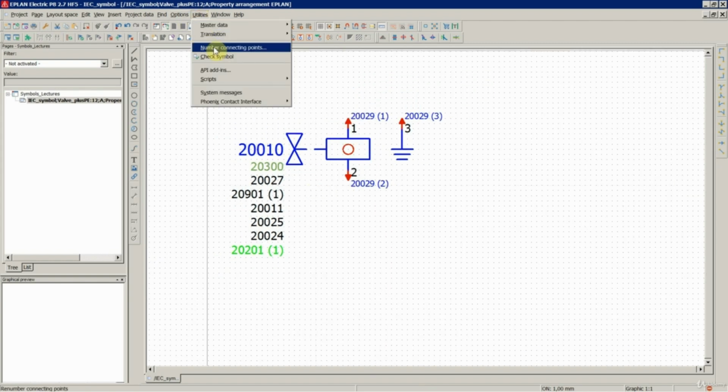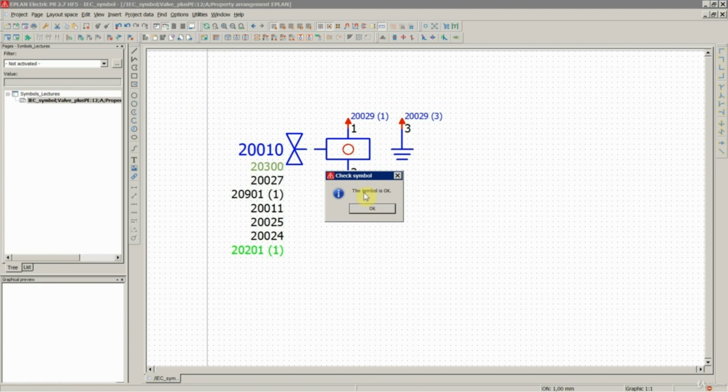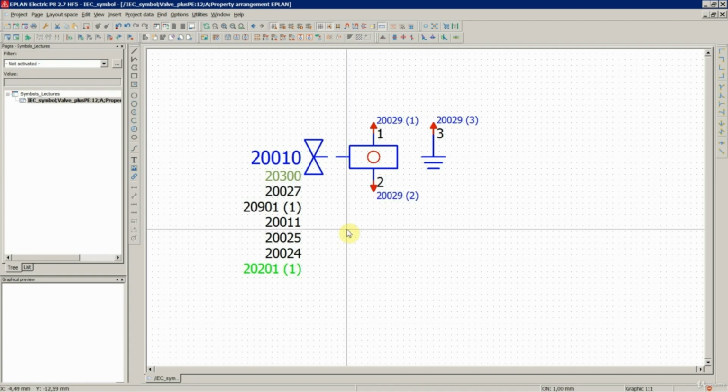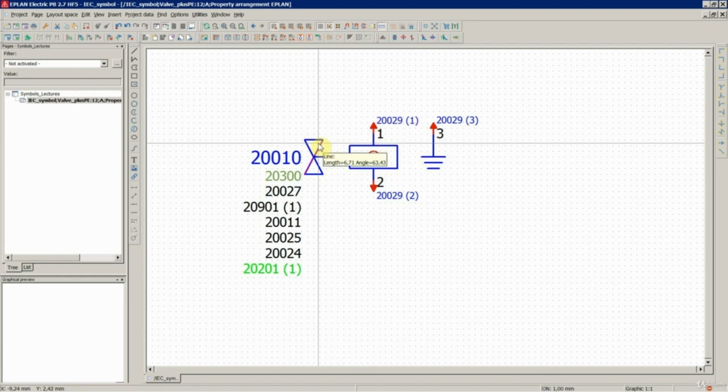Now we could also check our symbol. So EPLAN says the symbol is okay. Now let's see about the connection points. So the graphical part of the story, as said, is pretty much straightforward. These are the lines, the graphical elements you can use to represent your symbol. As said, the best option is to use an existing one. Absolutely the best. But if you still want to use custom graphics, create your own from scratch, then you have the graphical elements over here.